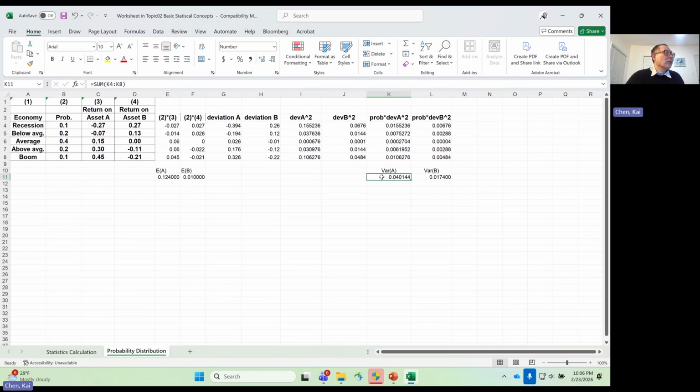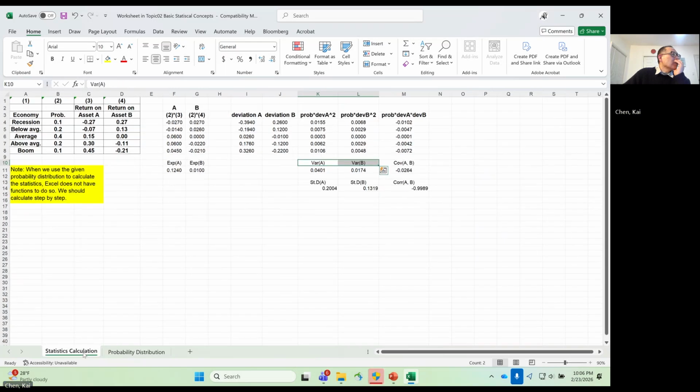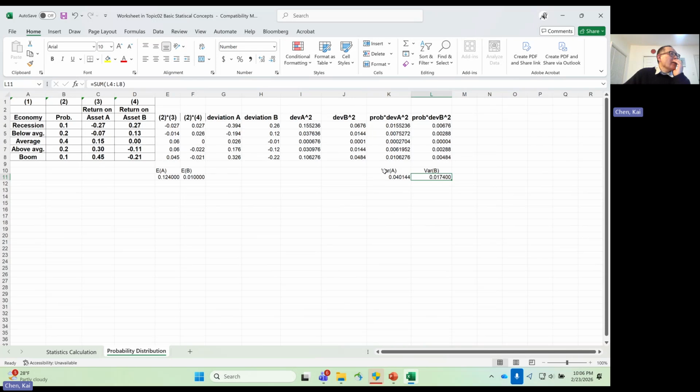Okay, then this one is the variance of asset A. This one is the variance of asset B, right? Okay. Now after this, then we can calculate what? We can calculate the standard deviation. Standard deviation, take a square root of the variance.